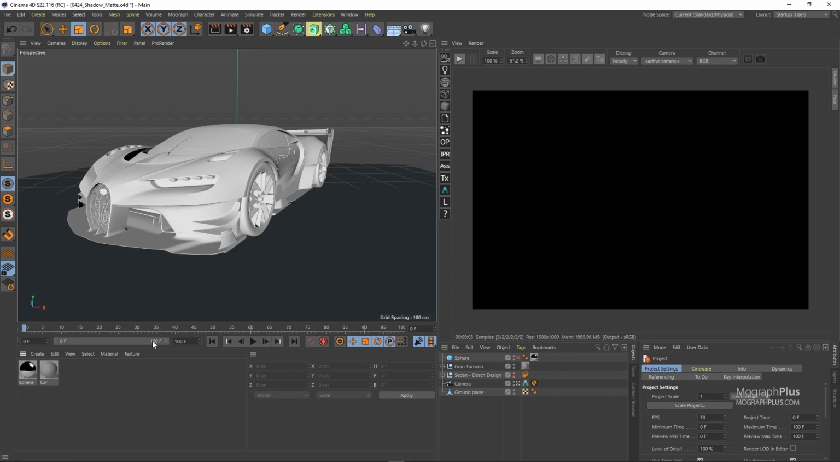This particular car model probably won't be provided with the scene file, but I'll be including a car model for you to be able to follow along. First, let's add an Arnold sky.